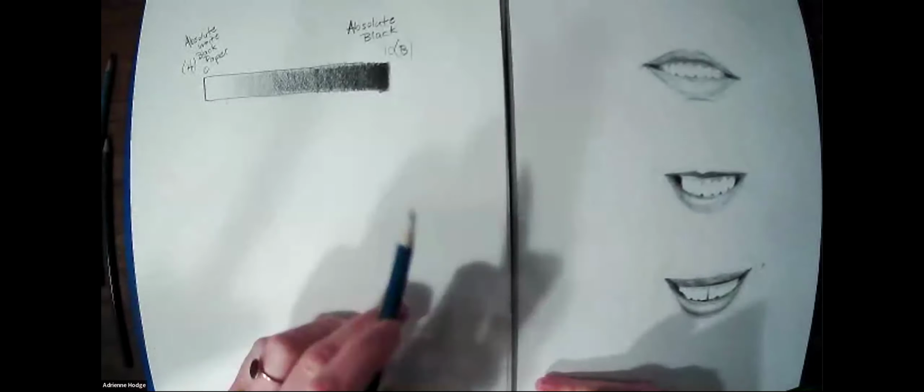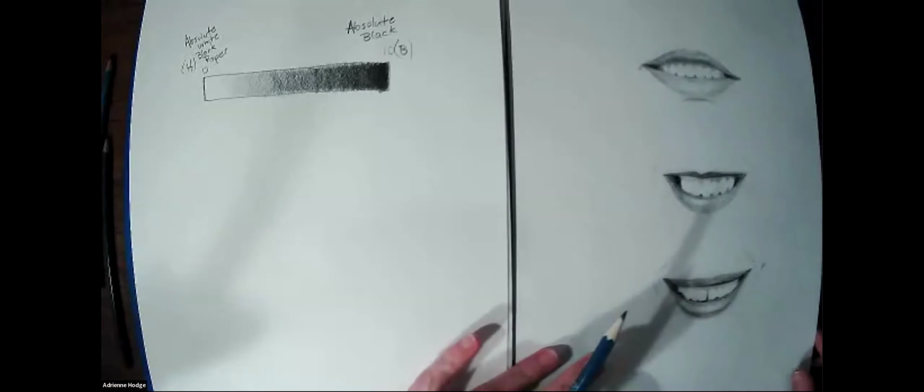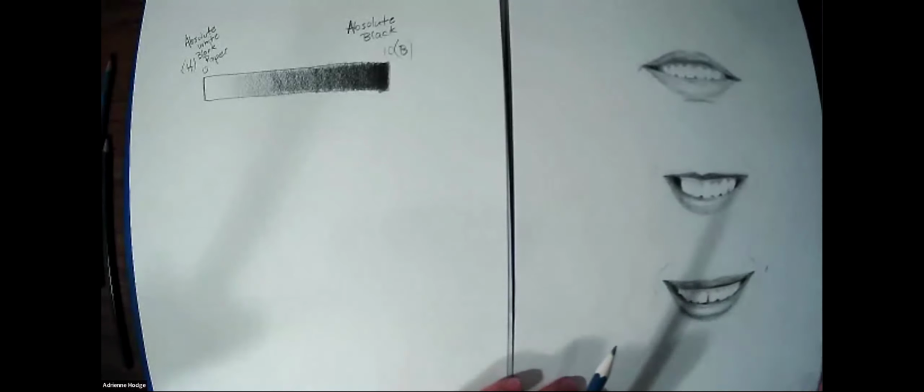Okay, let's move on to actually drawing some teeth here, but I just want to make sure we're noticing and we're looking at these values, because looking is so much of the puzzle piece here.